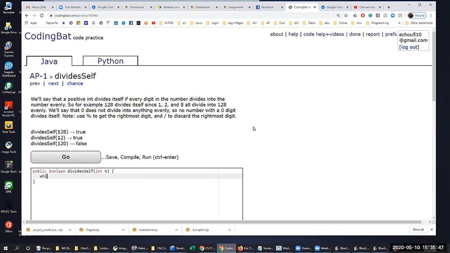So here we do while n greater than 0, right? Let's do integer d equals n modular by 10. Here we need to do integer x equals n. We need to keep the original n here. So if x take modular by d equals 0, then we say it return true.